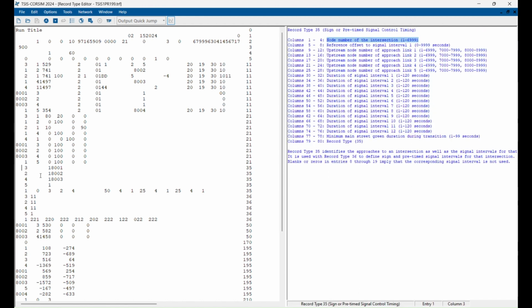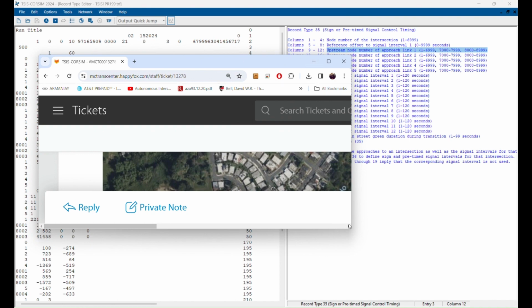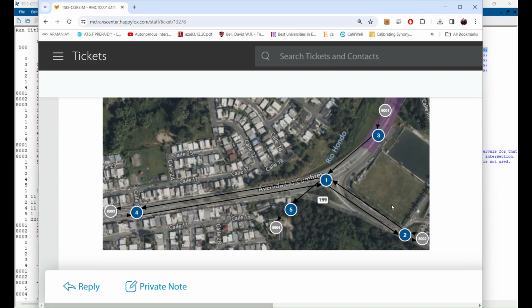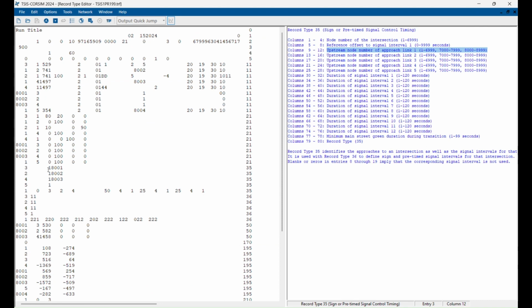So we go step by step. Node 3, we find this node. We don't have an offset, it's kind of a dummy intersection, and we don't have a real intersection there. But the issue is here indeed. Let me bring your map one more time. So for node 3, you see we have just one upstream node, 8001. But here we defined two, as you see.